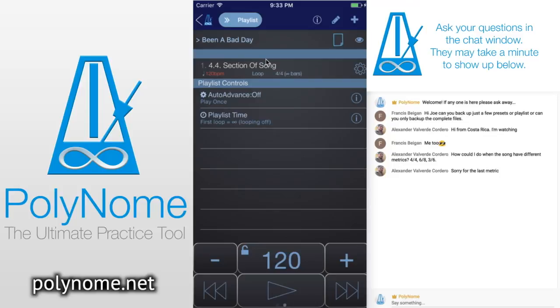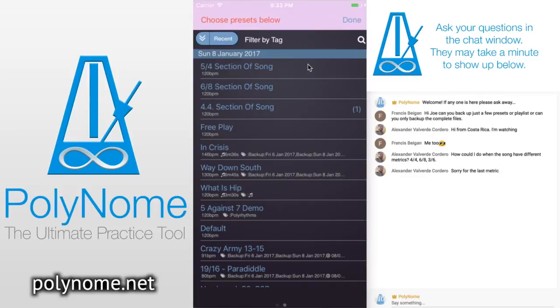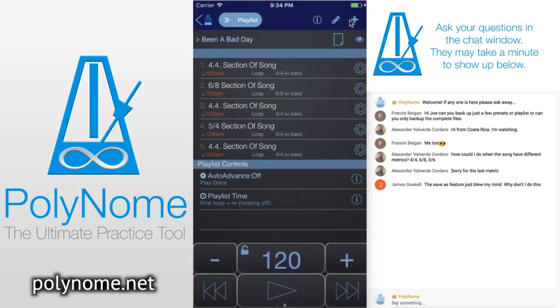To add new presets, you just click on the plus button and choose add presets to playlist. So let's say this song starts off in 4/4, then it goes to 6/8, then it goes back to 4/4, and then it goes to 5/4, and then it goes back to 4/4. So you can see here we've got 3 lots of 4/4 in the song, 1 lot of 6/8, 1 lot of 5/4. Then I'll hit done.